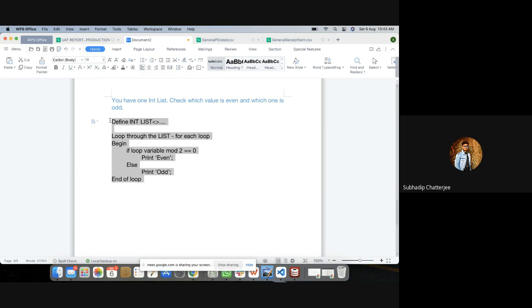Sir, what does this mod 2 equal to 0 signify? Mod is actually the remainder. If you divide anything by 2 and there is no remainder, then it would be even. Got it. Okay, just check the syntax of mod. How can we do that?